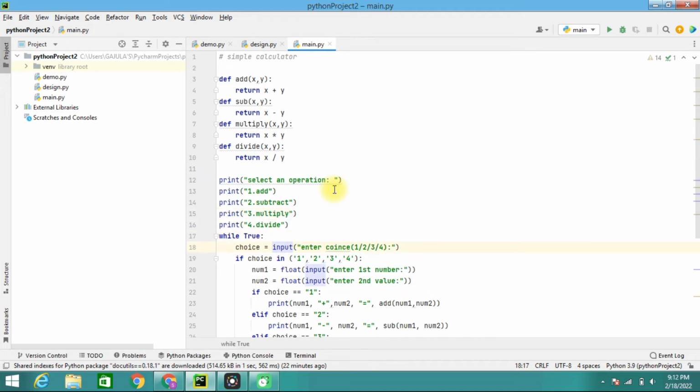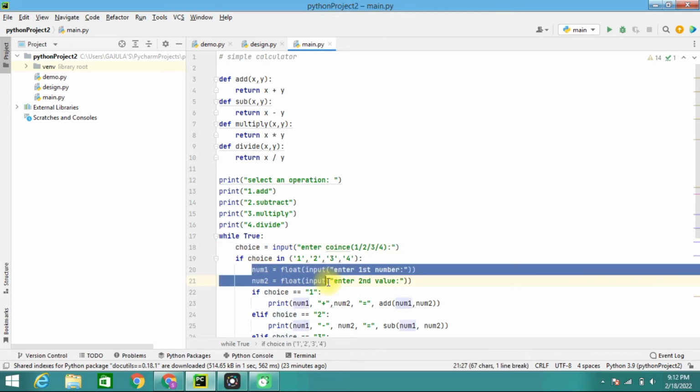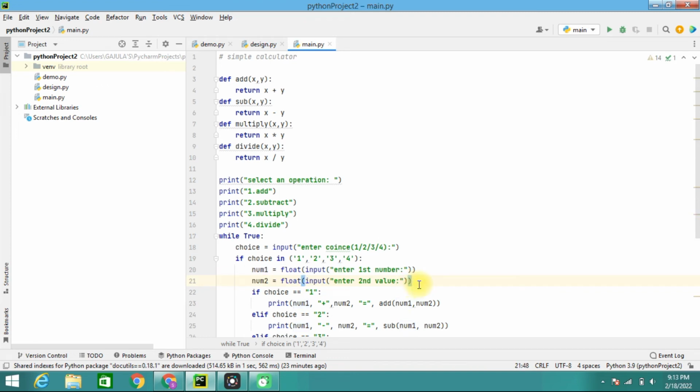And then we can go with choice, whether you need to have a choice 1, 2, 3 or 4. So while true, so if there is some input, then we'll be going with while true, where we are going to select a choice where input values are 1. If choice is among these 1 2 3 4, then we need to have an input of our number 1 as well as number 2. This is what this thing represents us. And then if choice is 1, so here if you have entered a string value of 1, then we are going to print number 1 plus number 2 is equal to add of number 1 and number 2.